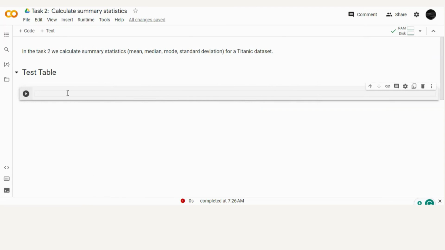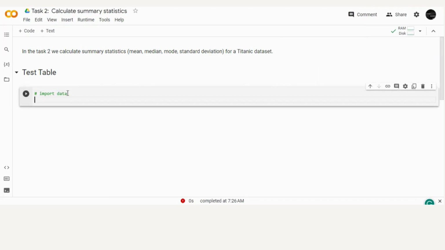Today we are discussing the second task of the TechnoHack internship, in which we calculate summary statistics. We are using the Titanic dataset for this task. As you know, the Titanic dataset has two tables, a test table and a train table. Firstly, I'm using the test table.